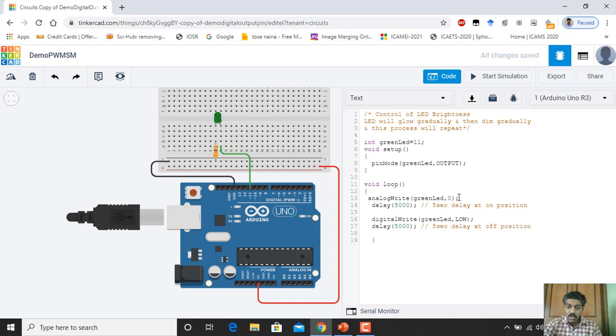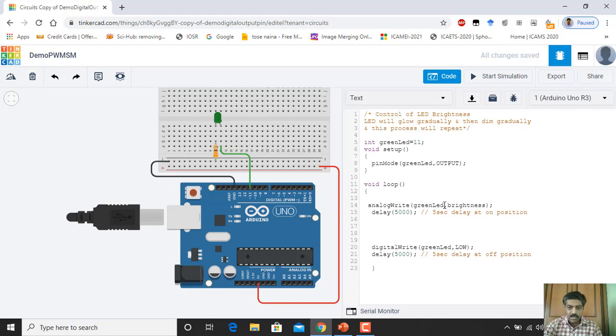Clear? So what we want to do, we want to put some value, say the variable is brightness. We have put brightness here, but what is brightness? You have to define this variable brightness. Let us consider a local variable instead of a global variable. This brightness variable is an integer, so give its type: int brightness. Initially let us consider the value of brightness as 0.